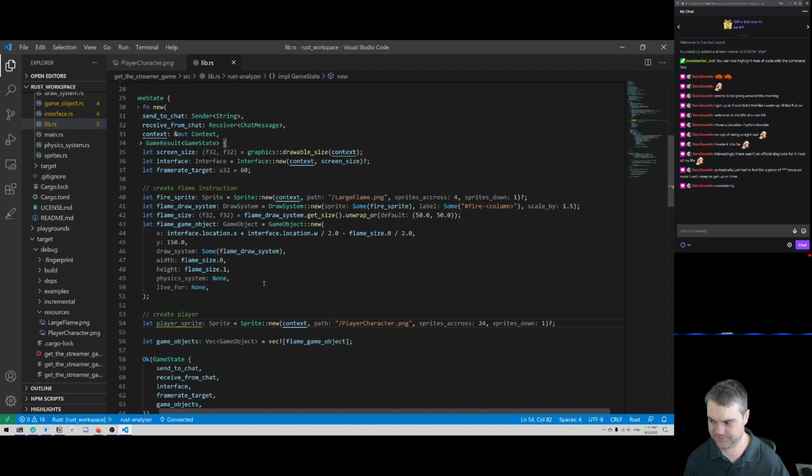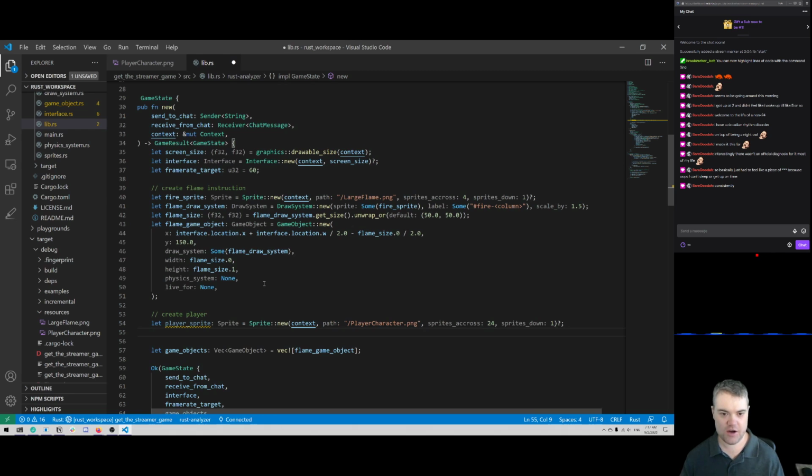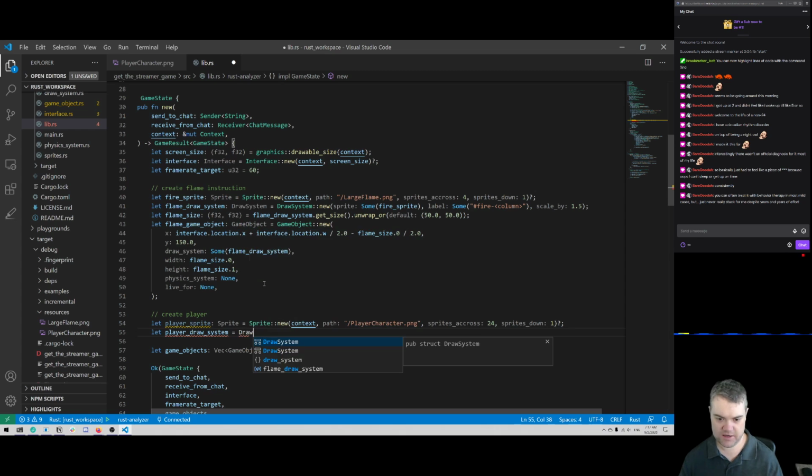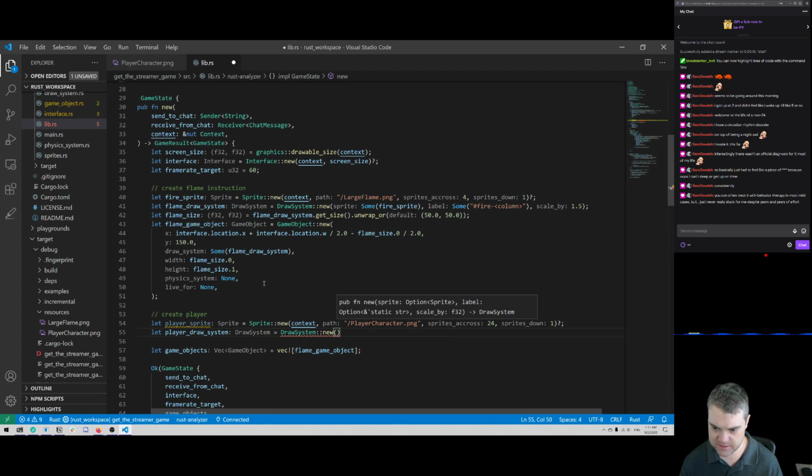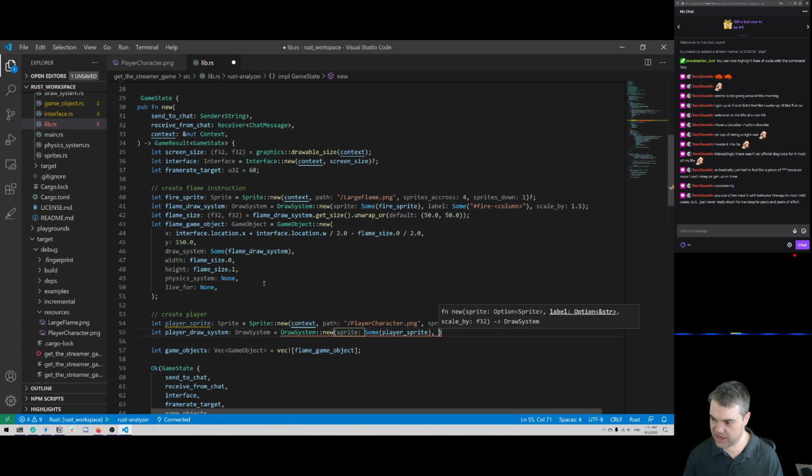All right, create this player, the player sprite. Let's create the player draw system. All right, so we're gonna create a new draw system. So this is a sum player sprite. A label, so we don't want a label, and we don't want to scale by anything. And this just returns a draw system, okay?